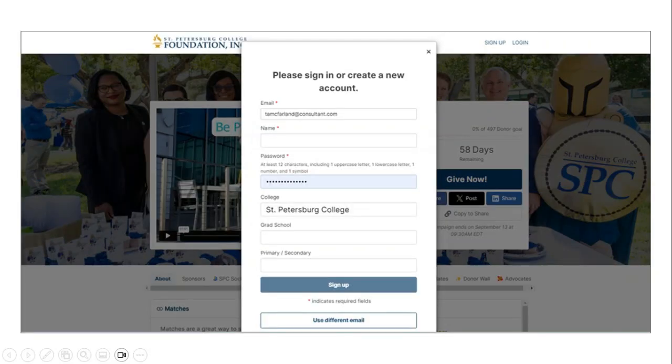Now enter your full name and select a password. Make sure it meets the password requirements. The school should automatically appear. If it does not, type in St. Petersburg College and click the Sign Up button.